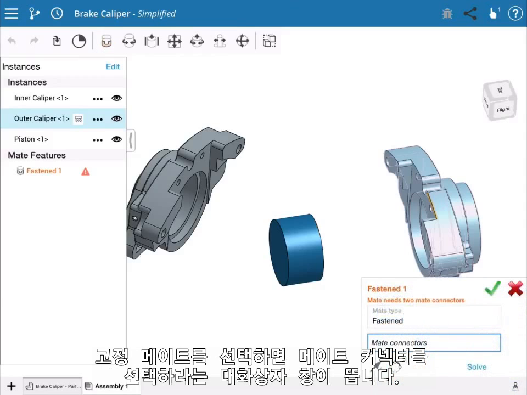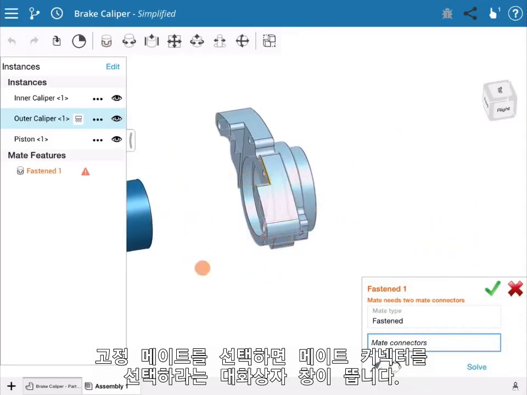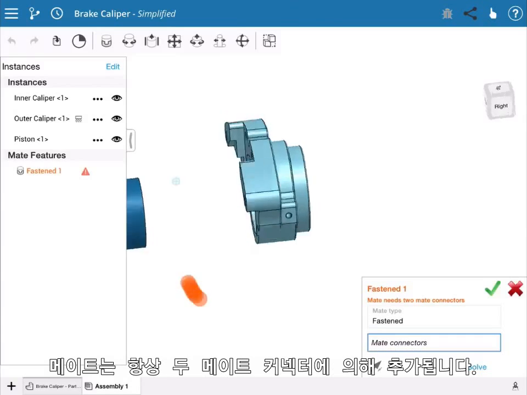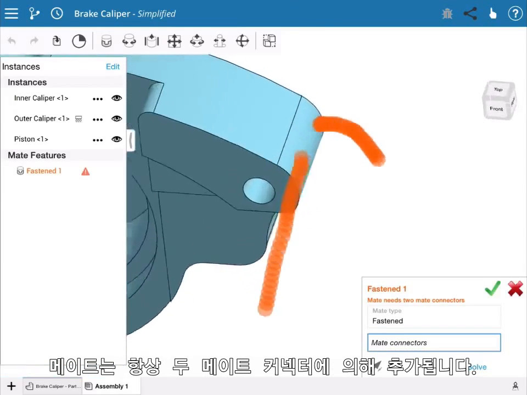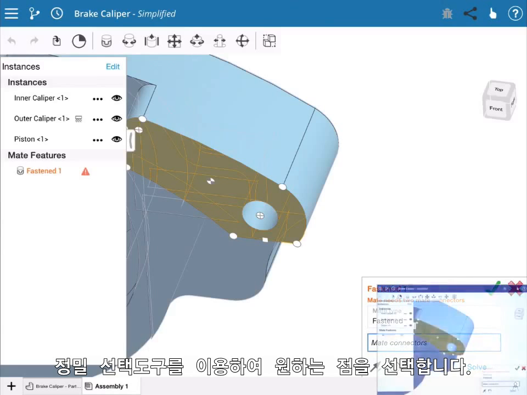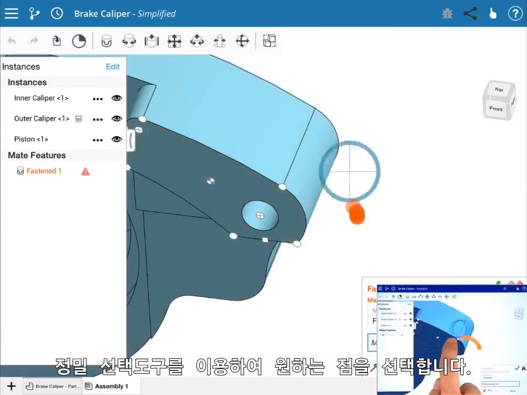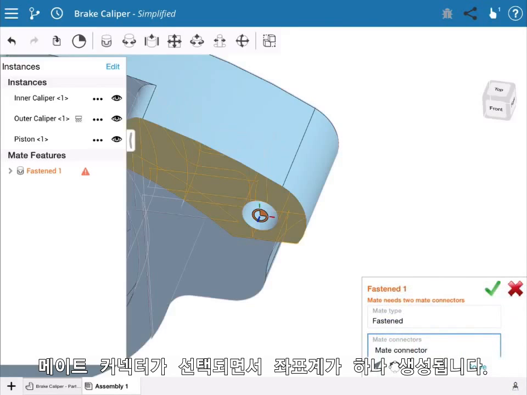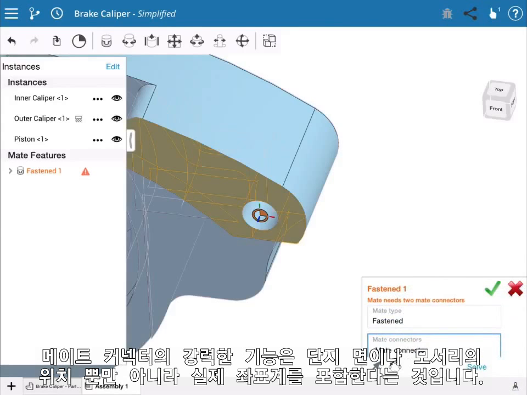Okay, in the pop-up, Onshape is asking me to select mate connectors. Mate connectors are at the heart of adding mates in Onshape, and mates are always added between 2 mate connectors. If I touch any face, you can see small dots appear. These dots are potential locations where you can establish a mate connector. To select one of the dots, I'll go ahead and use the Precision Select tool by holding down my finger. And when I pick up my finger, notice a triad appears. This triad is the mate connector.